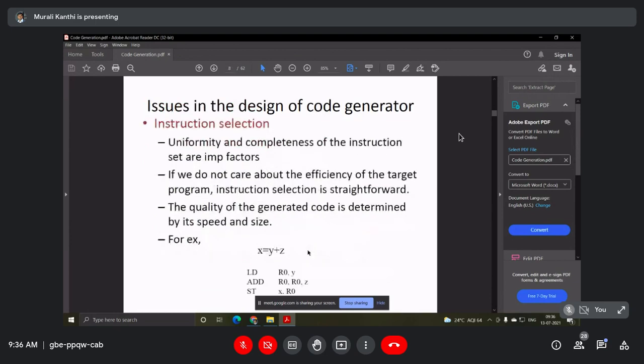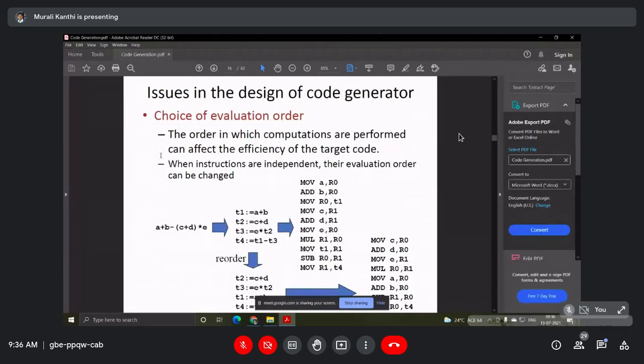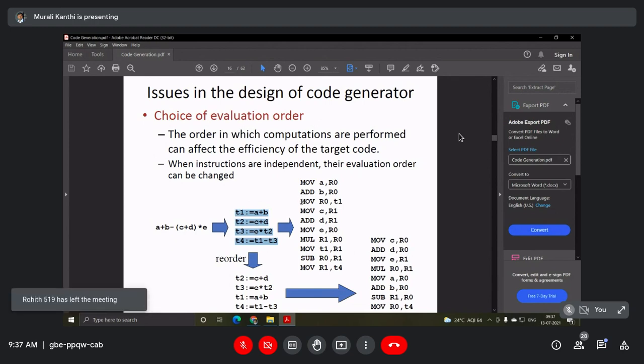So this is the explanation with evaluation order. For this statement, the three address code will be this one. This is the three address code corresponding to this statement. So this is the assembly target code generated for this. Then after reordering, these are the instructions T1, T2, T3, T4. For these instructions, this one is the target code generated, the assembly code. First T1 is executed, next T2, next T3, next T4.